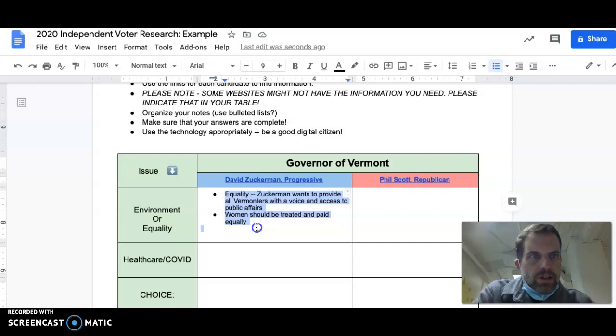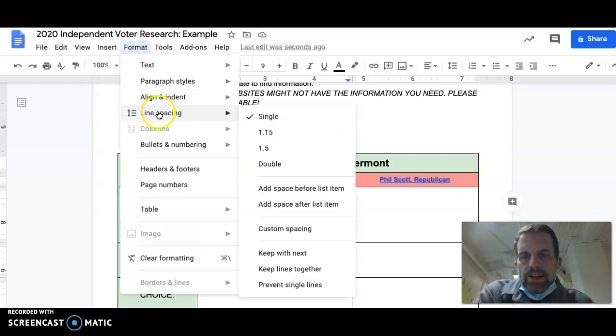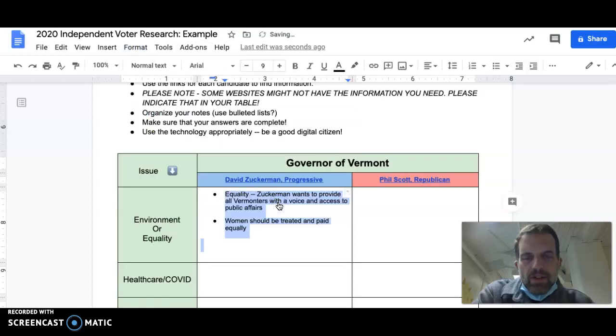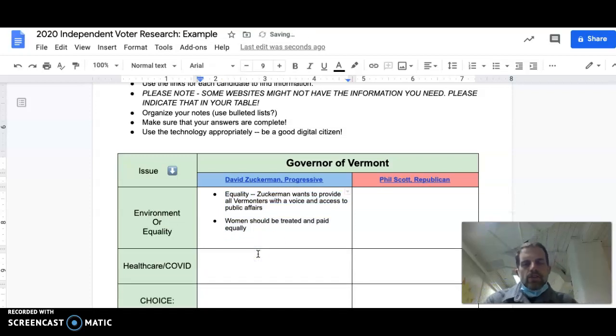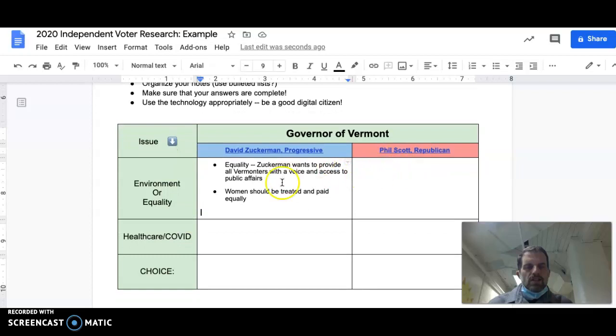One little trick I'm going to show you, if you highlight your bulleted list, you can then go up to Format, line spacing, and then add a space after the list item. So now it's nice and neat. So you can see here that I've started the process of investigating the candidates for governor. I looked at David Zuckerman, I used the website, and I'm starting to figure out how candidate Zuckerman feels about equality.